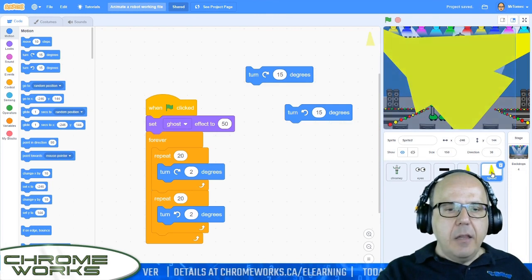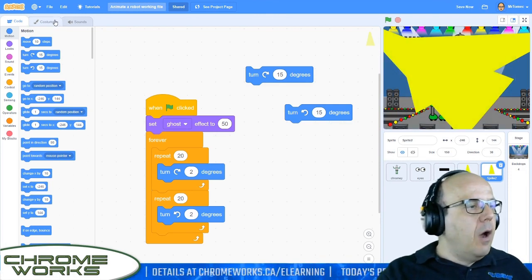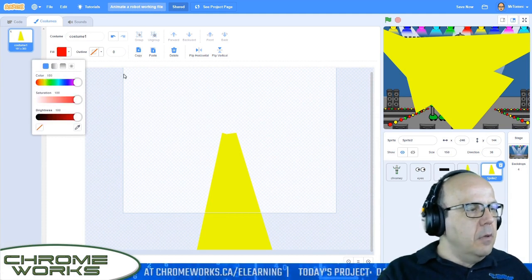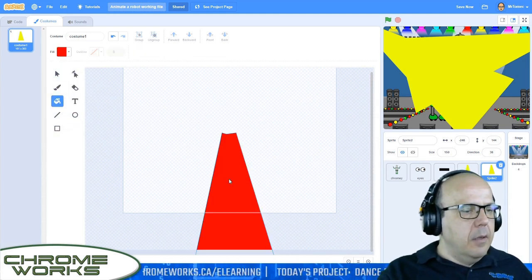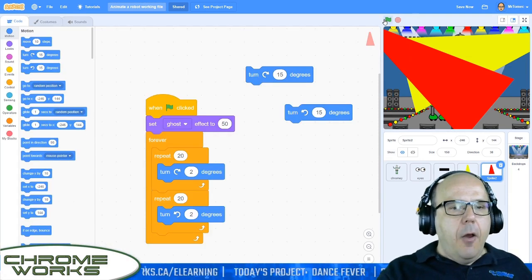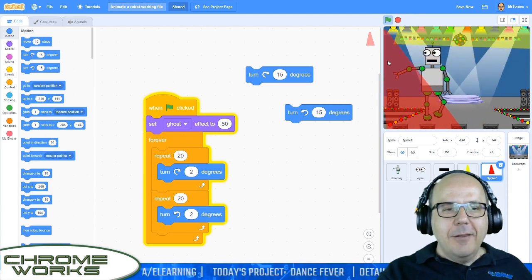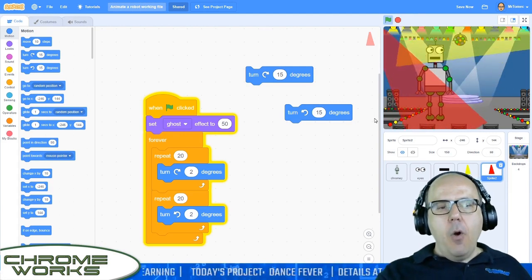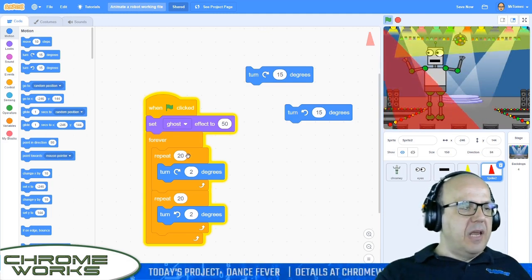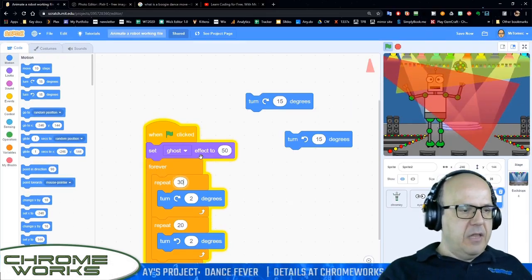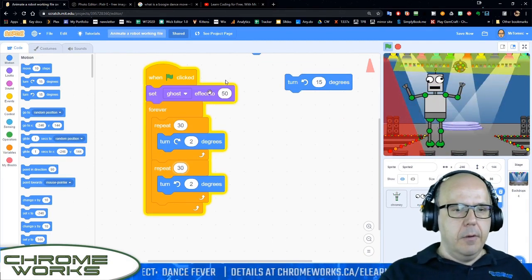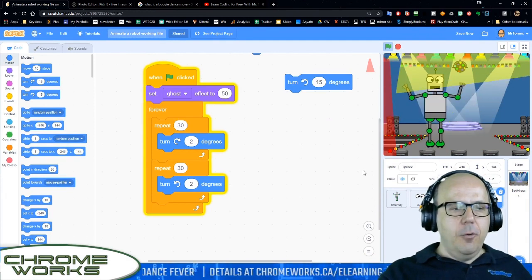And let's change the color on the second one. So I'm going to go into my costumes, and I will change it to a red light by filling up that cone with red. All right, let's try that now. Hey, looking cool. I might want those spotlights to move in a bigger direction. Let's have it move 30 times instead of 20. I think that's looking really cool.